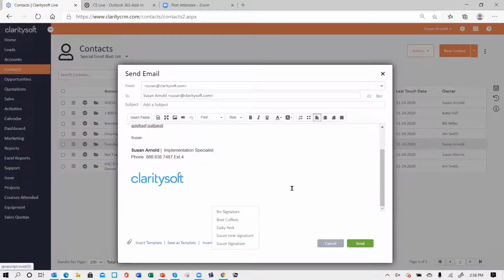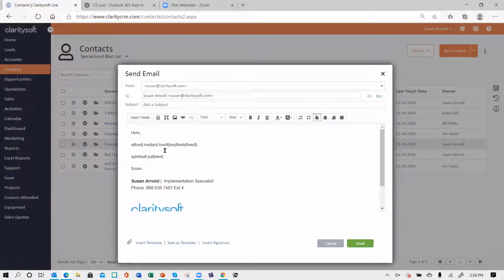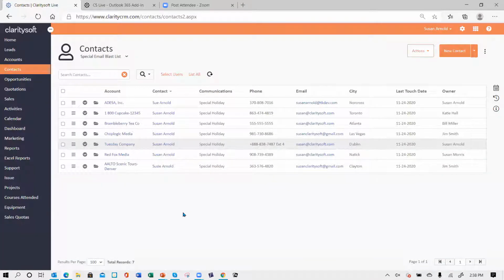Anyway, so that's how you create your signature, and then you're able to set it as the default signature and send an email. All righty. Okay, so we've got signatures, our emails are sending, and now we want to create a template.